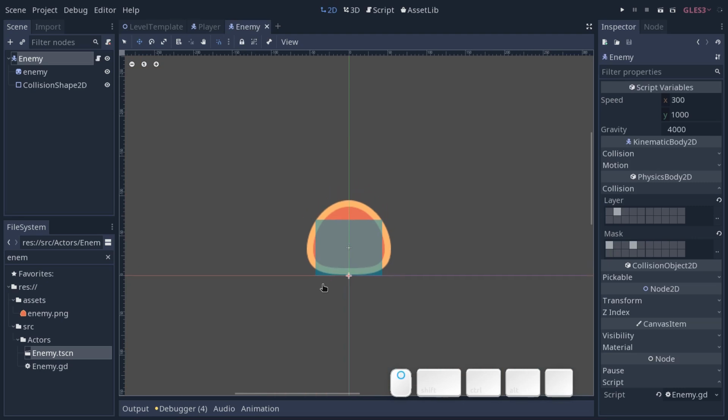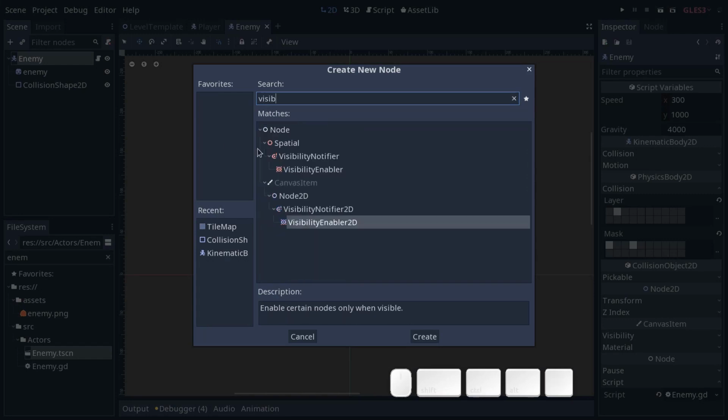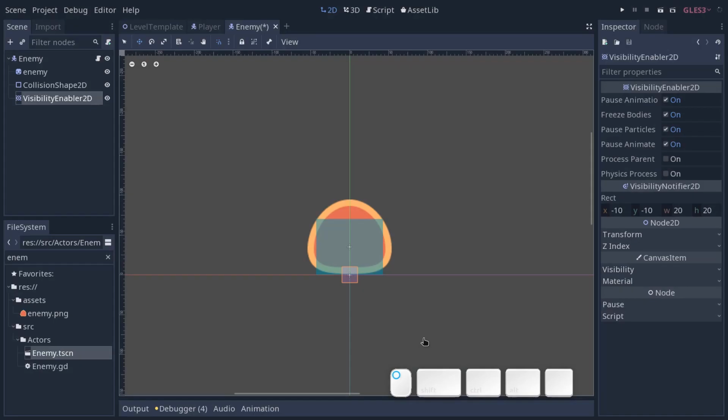So one of the best optimizations we can do in our games is to make it so the AI doesn't run when it's too far away from the player. We have a node in Godot built just for that. It's called Visibility Enabler 2D. So select the enemy node in the enemy scene, the root node, press Ctrl A and look for a Visibility Enabler 2D. Create that node, not the Visibility Notifier, Visibility Enabler.